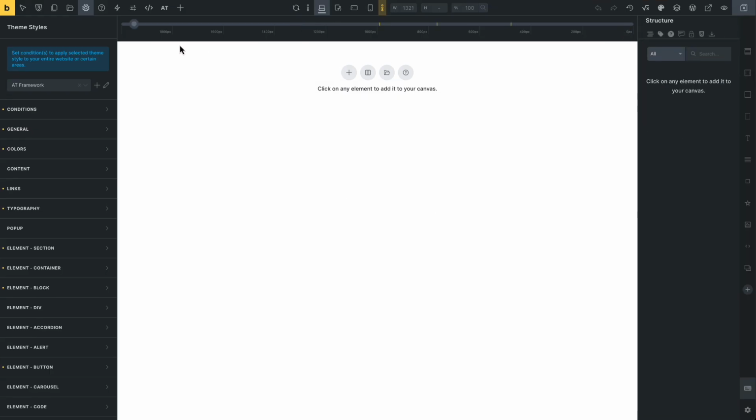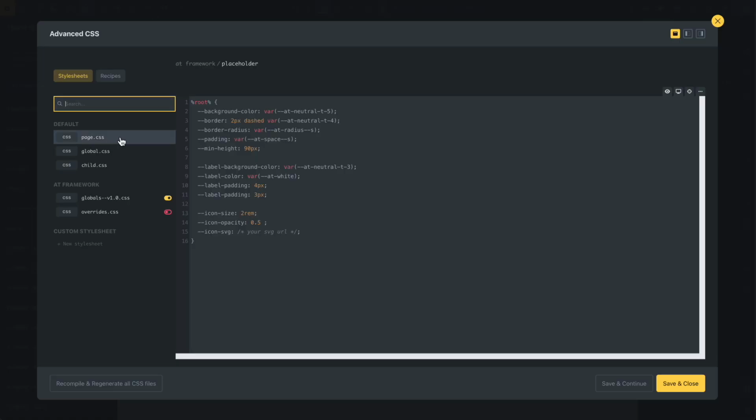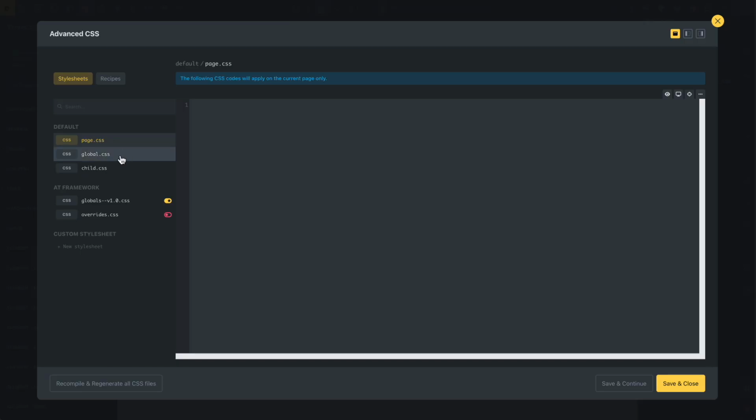And then one more thing is we have this Advanced CSS icon here. This is part of Advanced Themer. Here there's defined a page style sheet you can use, a global style sheet, and a child style sheet for your child theme, if you have a child theme set up. This is the AT framework. Remember the bottom items in the list of features for the framework. One of them was for a globals style sheet.